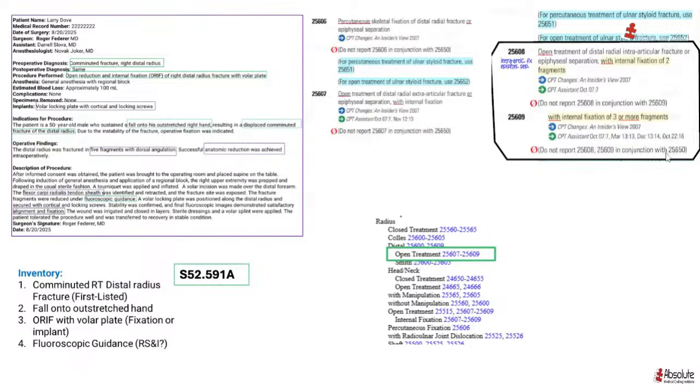And I'm looking down here. It tells you do not report, not applicable. So I like this code. Now, we've got our first listed code in our primary diagnosis.